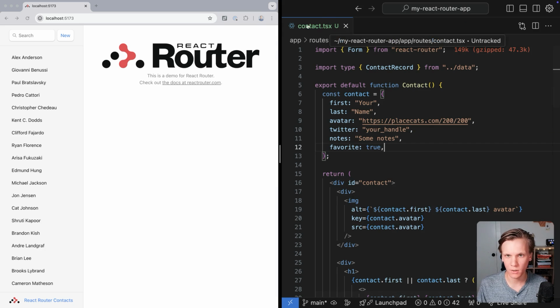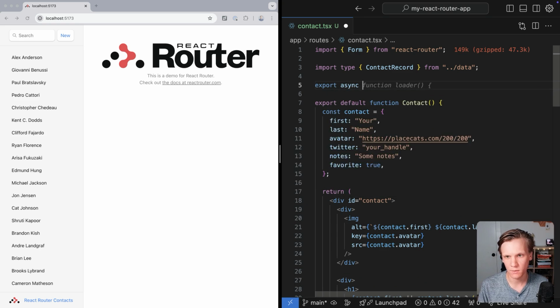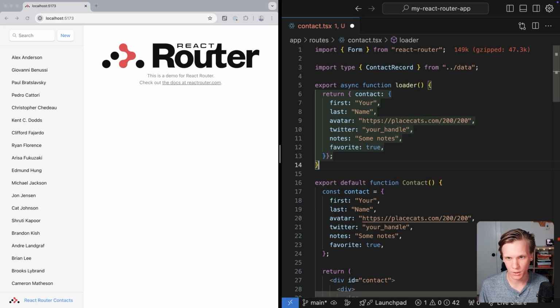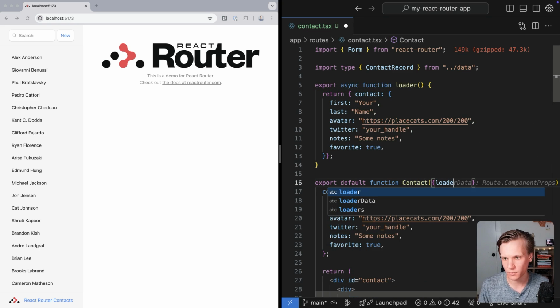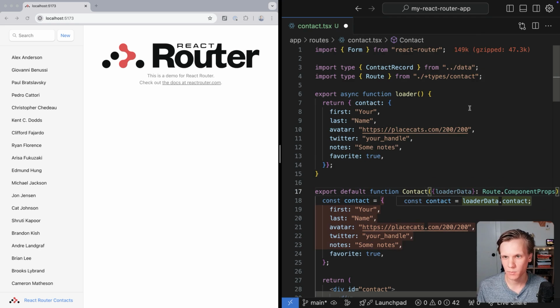So inside of our contact.tsx file, we've got some fake data. Let's actually pull this data out of our database. So we're going to add an async function, another loader. And sure, we could just return what we have. That's fine. And here we're going to pull out the loader data. We'll get the Route.ComponentProps, and let's pull out the correct route from this one, plus type /contact. It's just the name of whatever the route module is that we have. That's how the types are auto-generated.